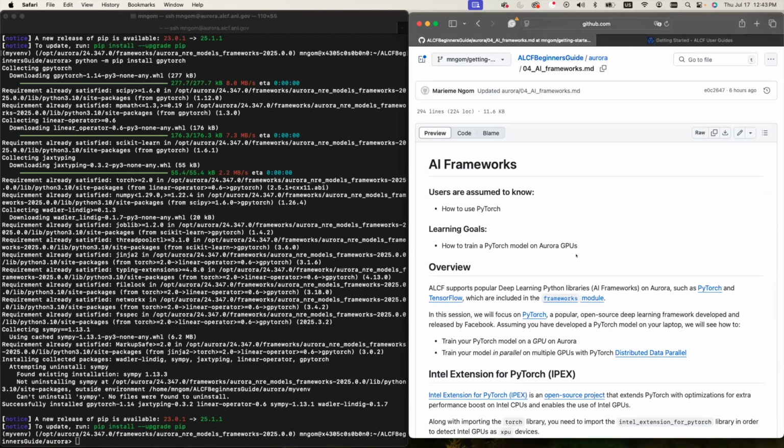So here the goal is to show you how to use PyTorch on Aurora GPUs, because those are Intel GPUs. Maybe you already have PyTorch code on the CPU side or on NVIDIA GPUs, so this can be useful, and you need to know this to port it to our systems, to our GPUs on Aurora.